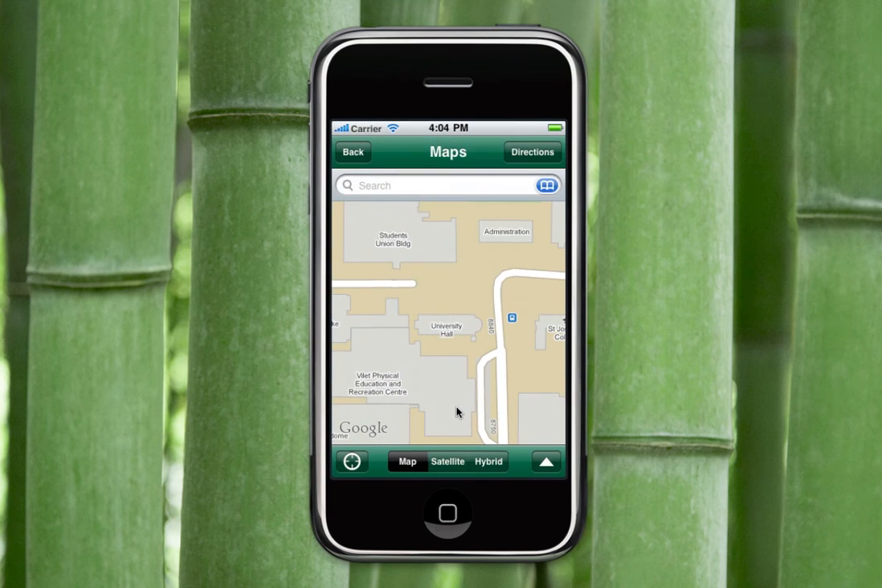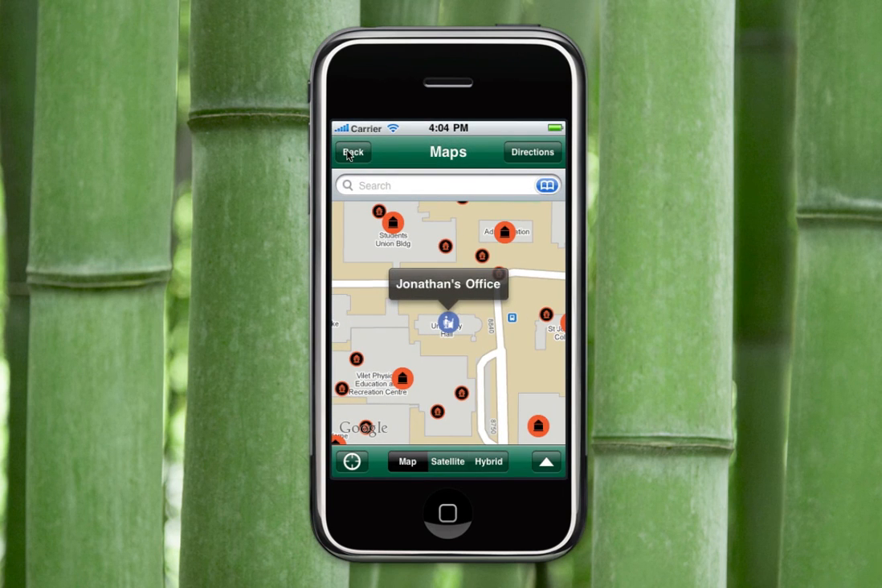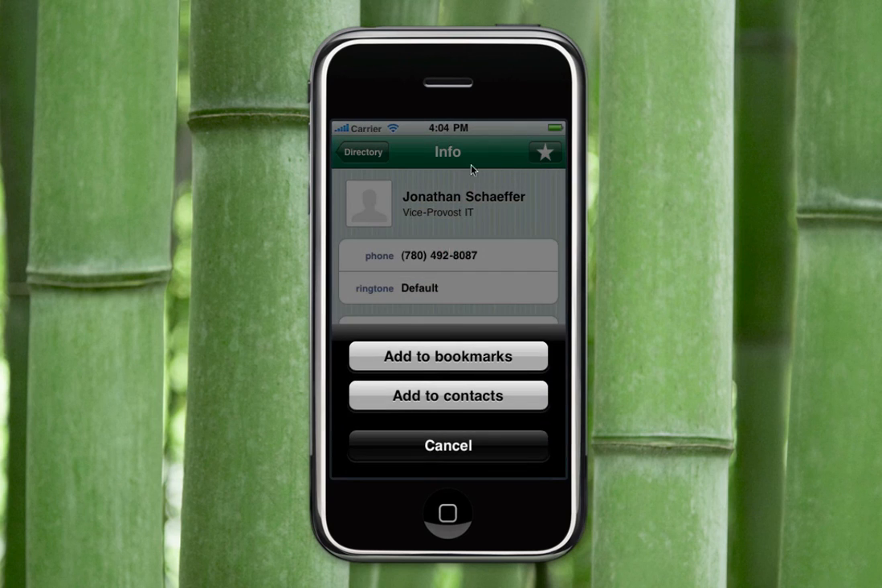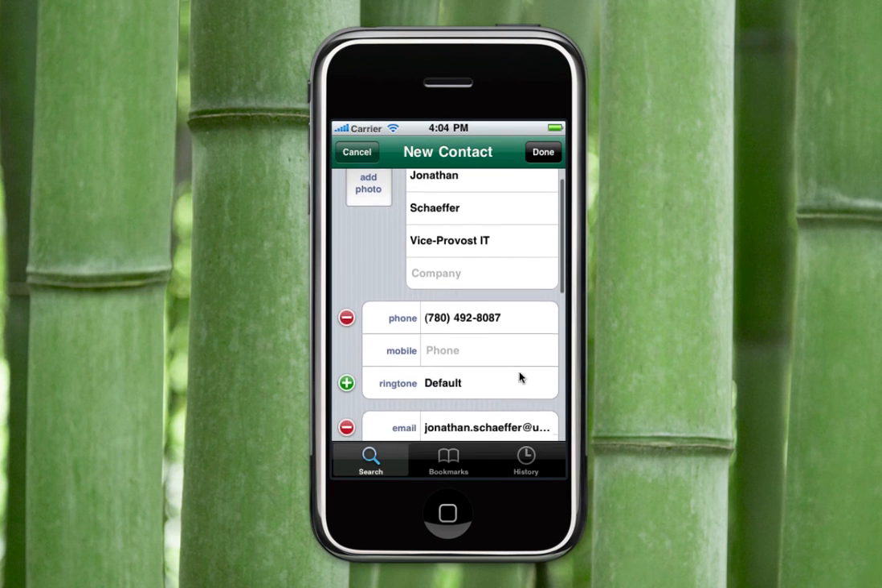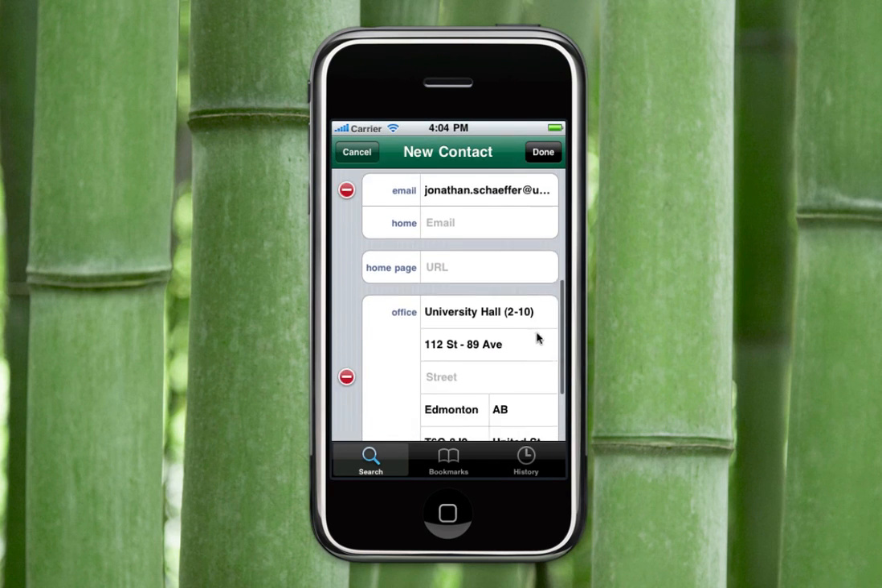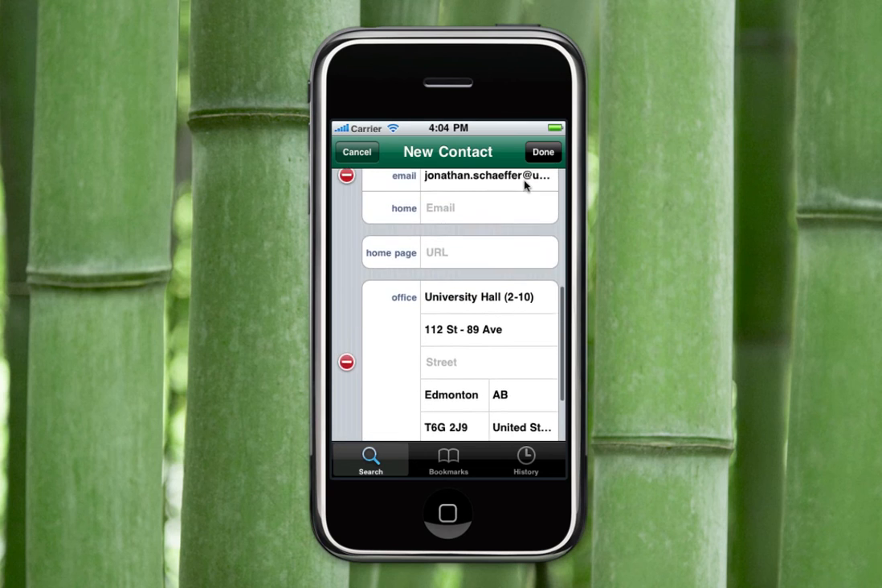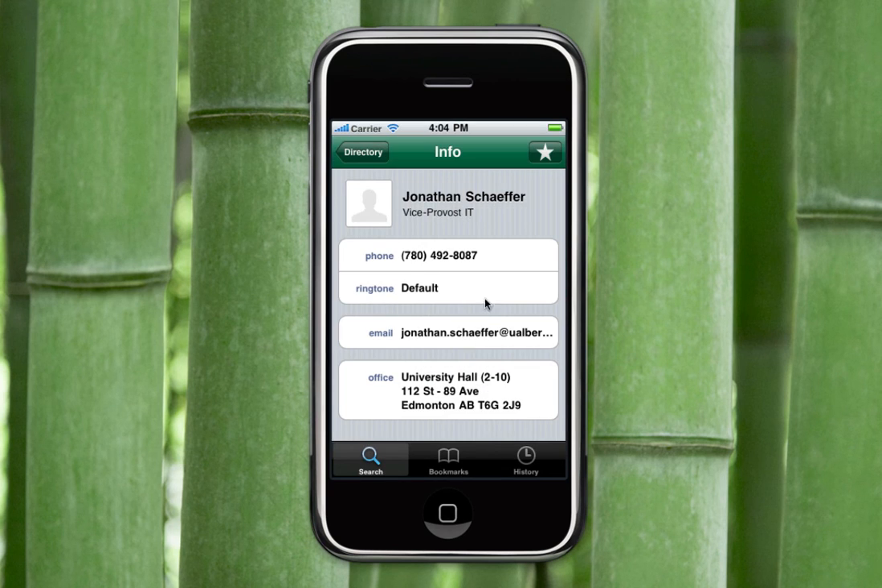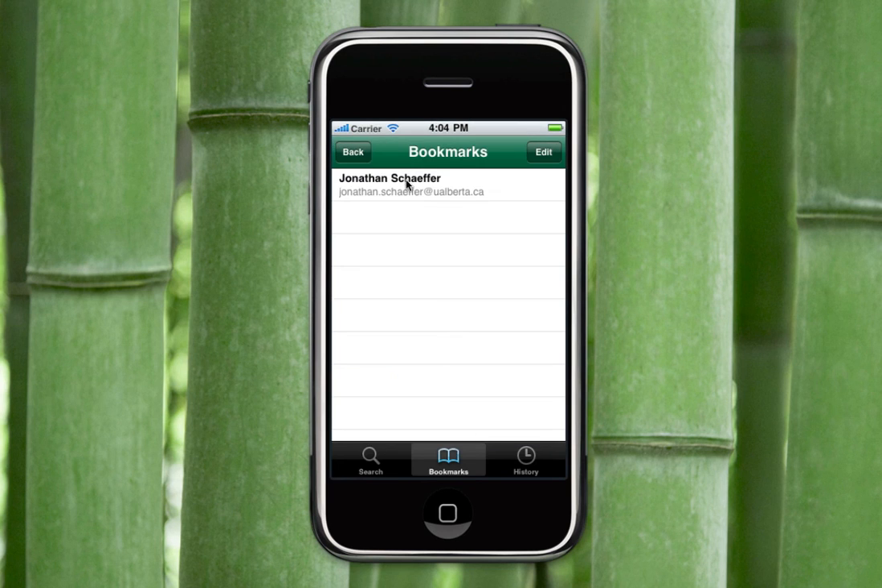or we can map his office on the map itself so we know where he's located on the U of A. We can also hit the star button here to add him to our bookmarks or add him to our contact list. All the information is populated already, and all you have to hit is done, and he's in our contact list. We can also add him to the bookmarks just in case we want to not add him to the contact list but still have quick access to him.